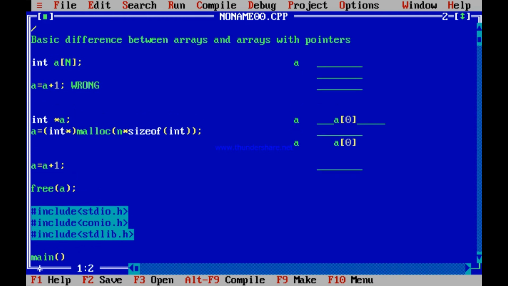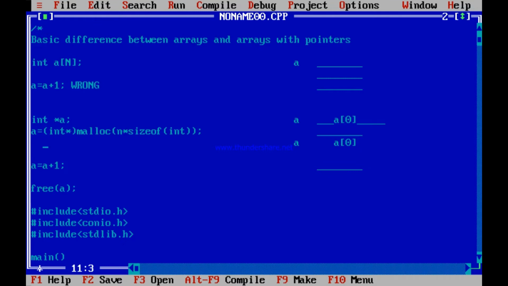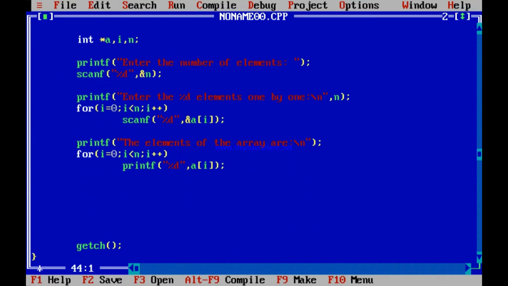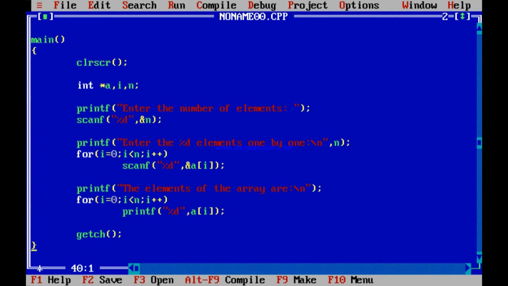Let me comment this one out. Now I will show you what I actually want to show you in this lesson. See, I have only scanned the array and printed the array, as simple as anything. The first array program maybe. You have scanned the array one by one, now you have printed the array one by one.